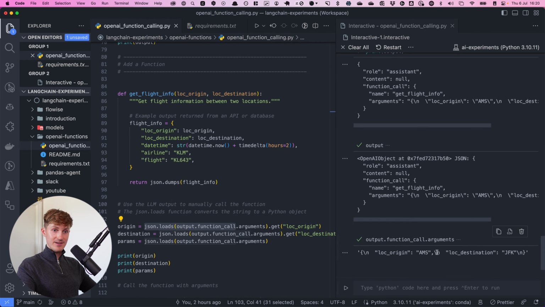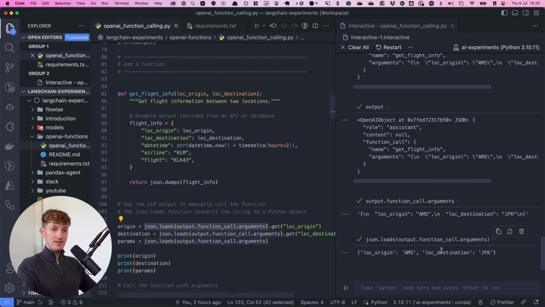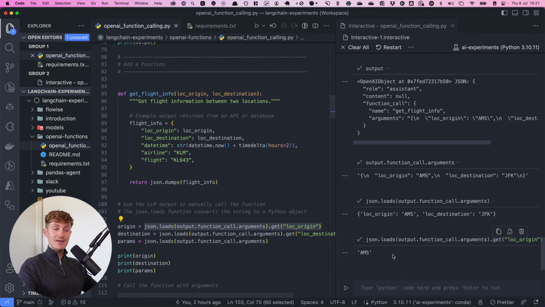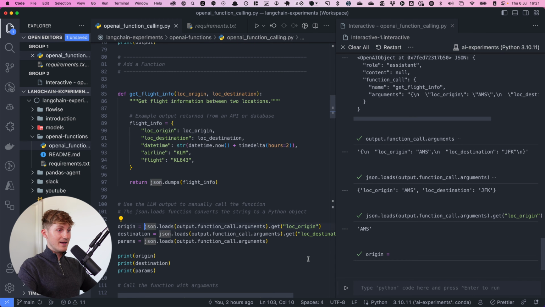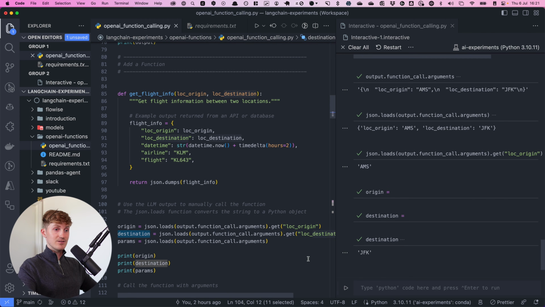So as you can see right here, it's a string right now. But if we call json.loads and put that in, we have now converted this into an actual Python object. It's a dictionary essentially under the hood, which we can use to get attributes from, get keys from. So we can now call get and then insert location origin, let me do that, get AMS. Pretty cool, right? Okay, so let's store that, and we do that in a similar fashion for the destination. So let's run that line, see what that includes, and now that is JFK.